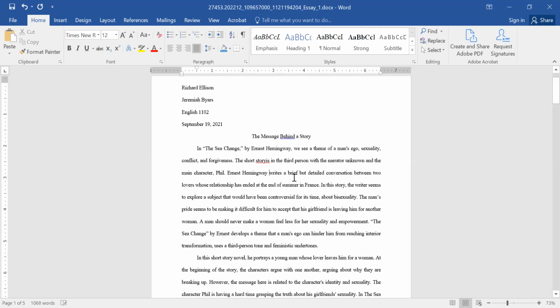Ernest Hemingway writes a brief but detailed conversation between two lovers whose relationship has ended at the end of a summer in France. And the story the writer seems to explore is a subject that would have been controversial for his time, about bisexuality. The man's pride seems to be making it difficult for him to accept that his girlfriend's leaving him for another woman. Okay, so like this is, yes, it's about one story and it is a summary of it, okay?